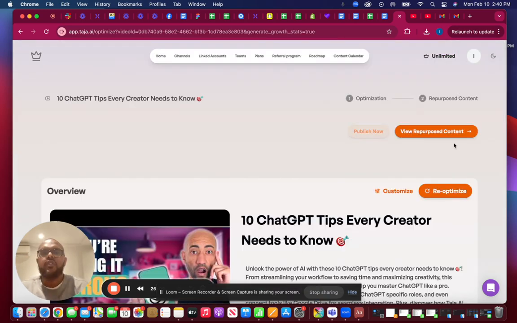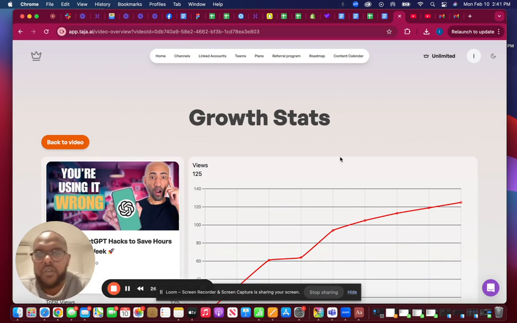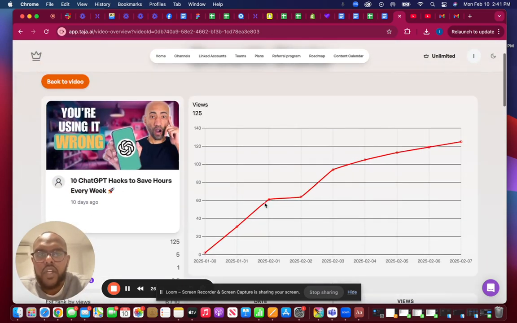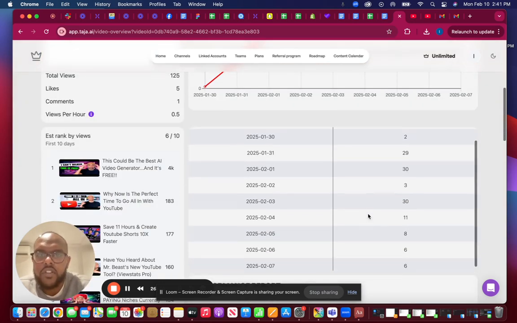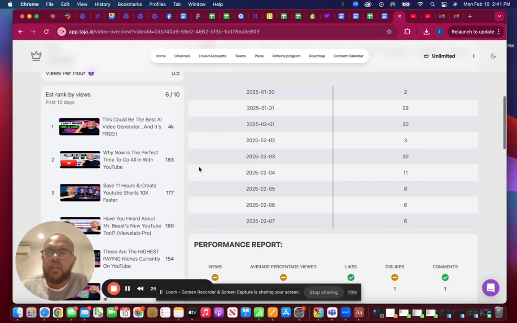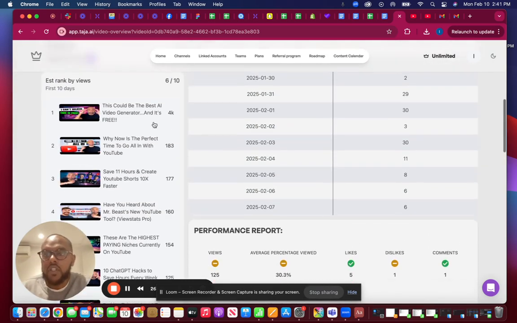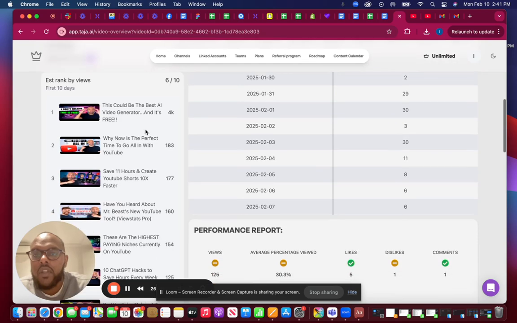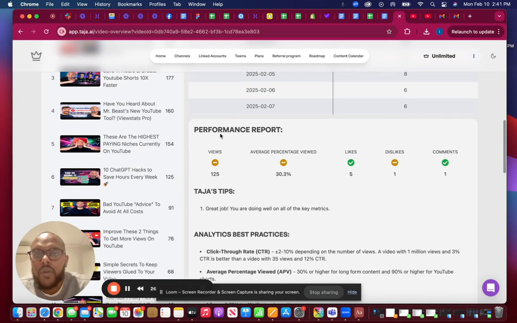and it'll take a few seconds, but it'll generate this easy to digest report for us to review. So just give it a few seconds here, and the report will generate. So here it is. It has basically our trend line of how our video is performing on a day in, day out basis. It'll have the ranking of where it is associated with the other videos that you've generated. And then we have a performance report here.